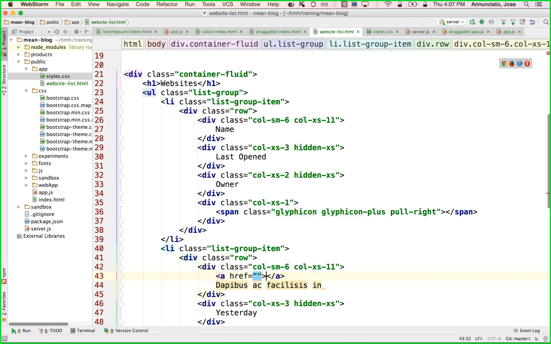So let's create a hyperlink here. And the hyperlink might be go to website, edit.html. So a completely different page.